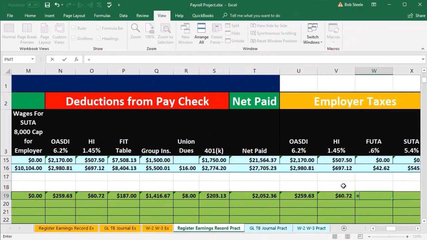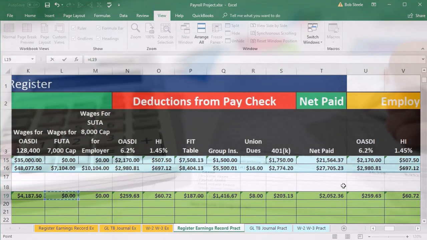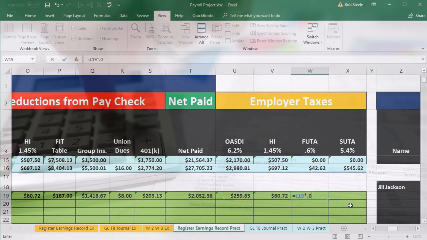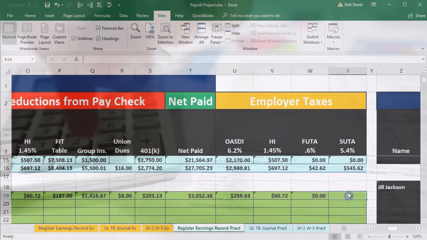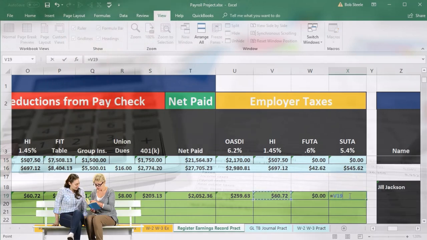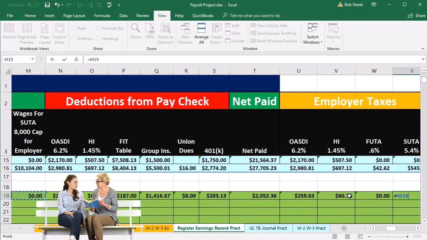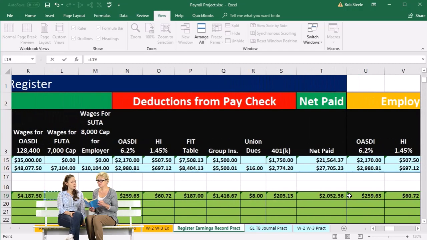FUTA equals the FUTA wages, which is zero, times 0.006. And we don't need to obviously the formula there, but it's nice to have the formula to have everything in conformity. So if I was to copy and paste anything, it would be uniform, even though it's going to be zero and we already know that.